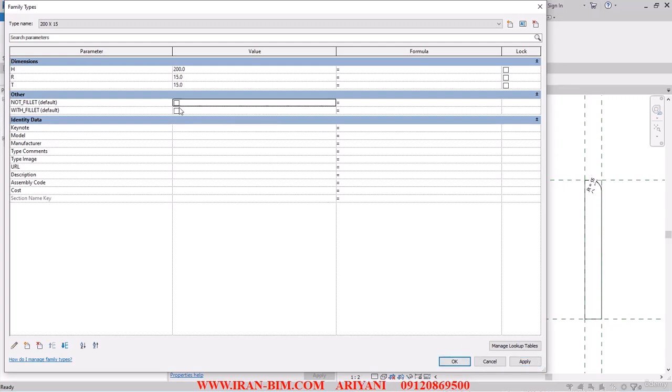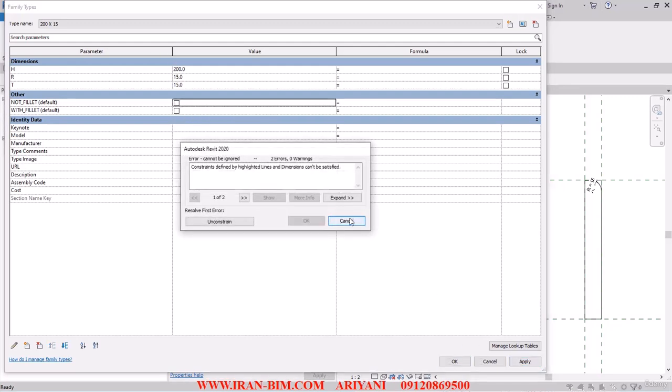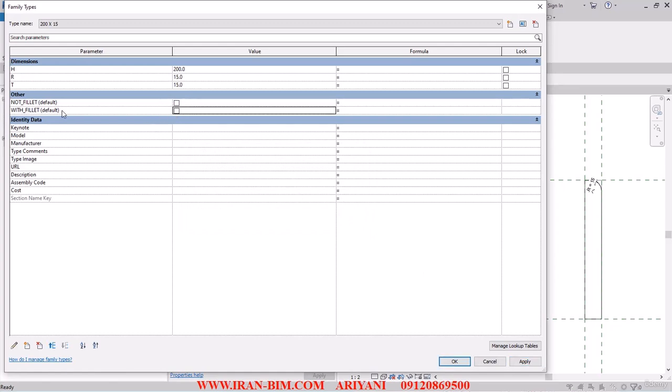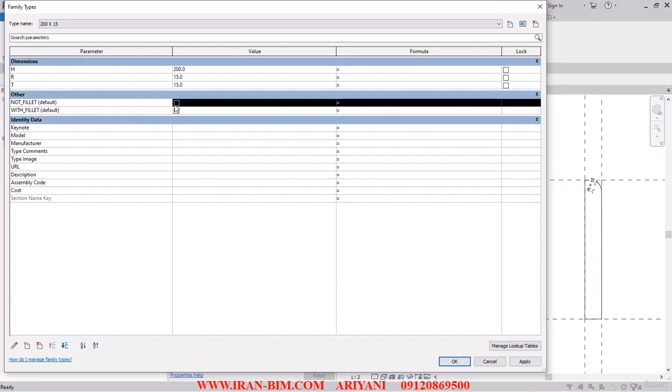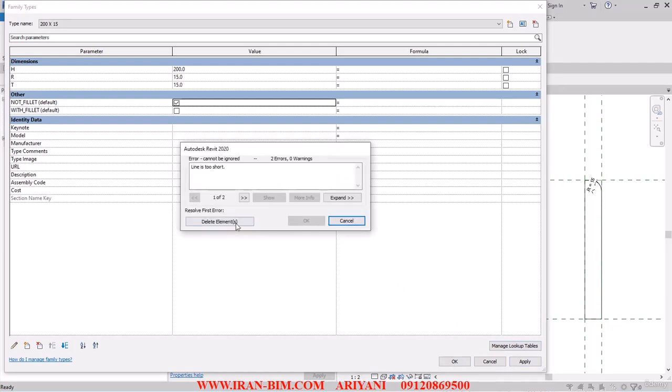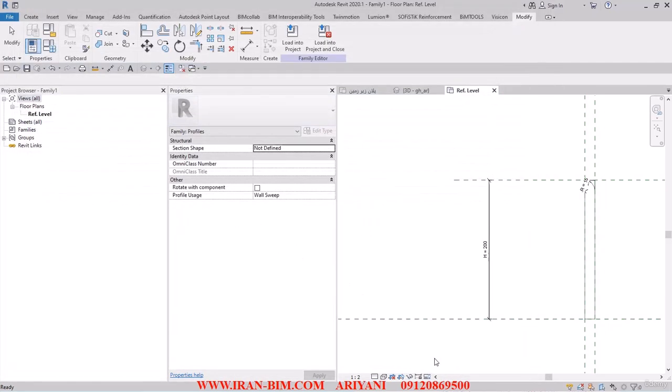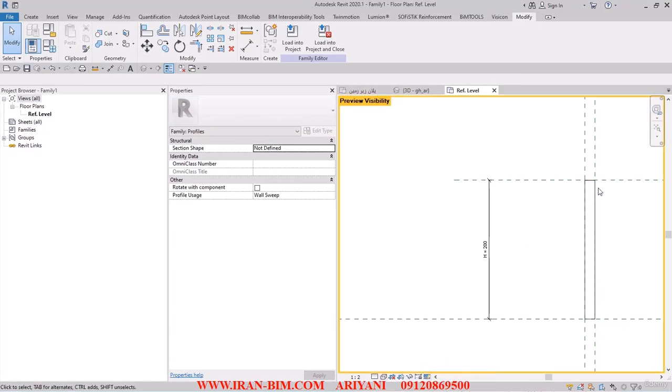Let me just uncheck this again and then apply. It seems like the two lines that we put together are the problem. So I go here and then I'll check this box that says not fillet again and then apply. And then OK. And then this one. And then I'll hit delete elements. So let's see which element has been removed.